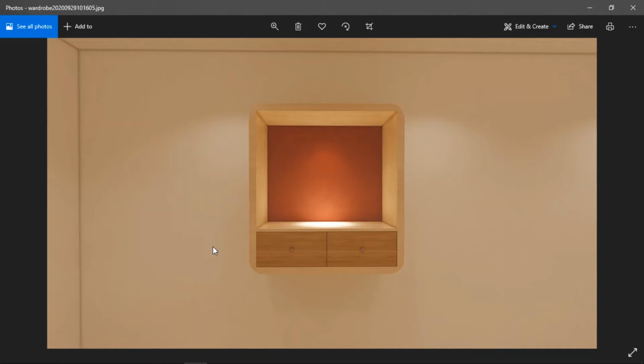Hey guys, in this video we will learn how to make a cabinet with a curved frame. This is what we are going to draw today, a cabinet with a curved frame and with two drawers. Alright, let's get started.